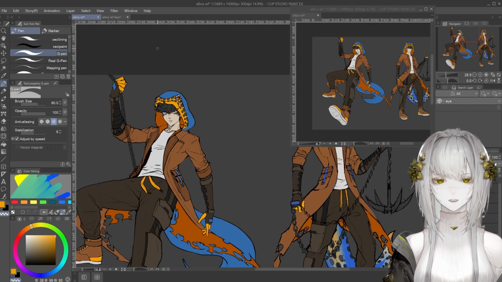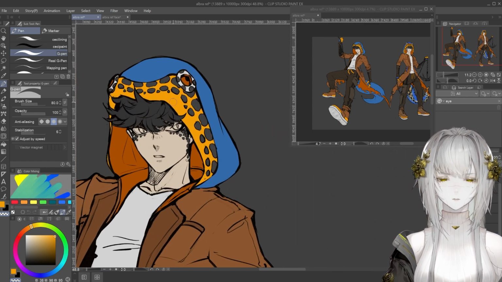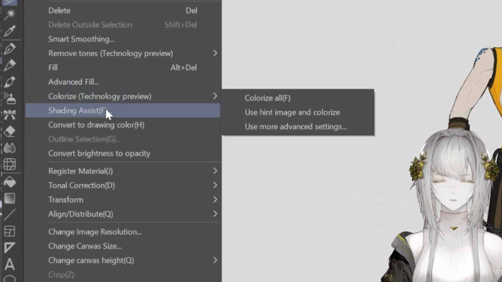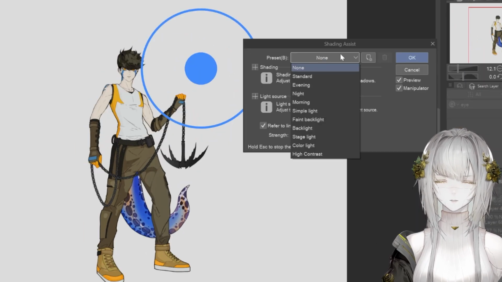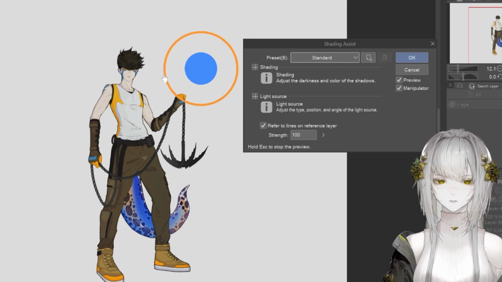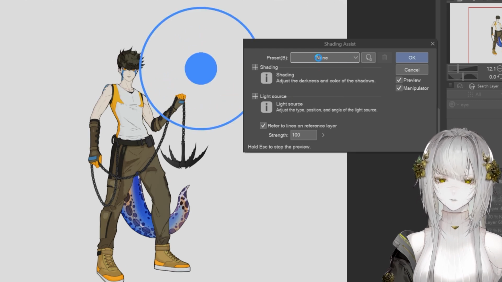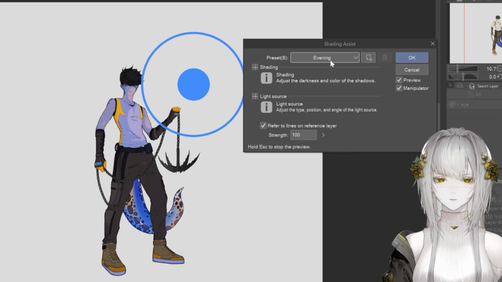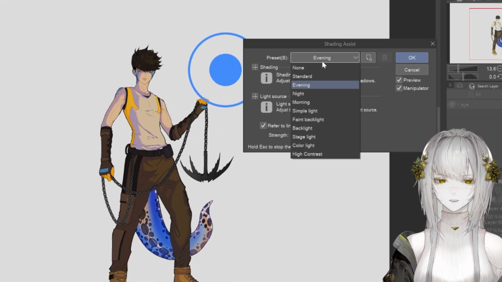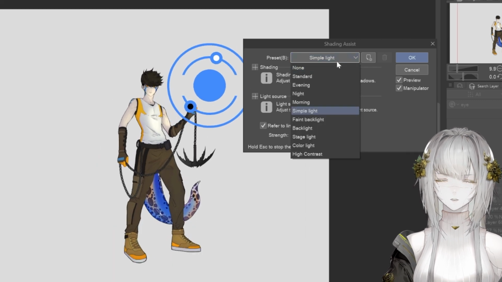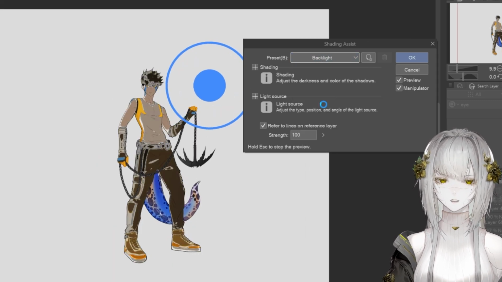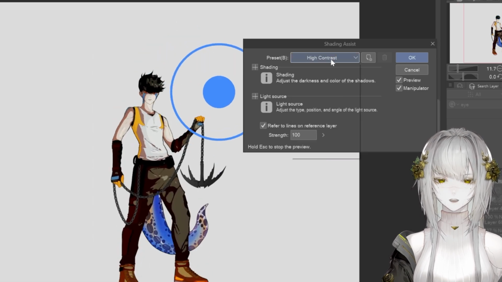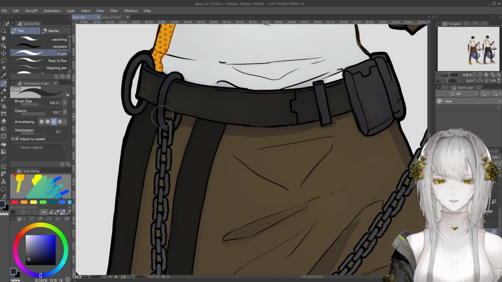And now that I have the line art done, I wanted to try the new shading assist tech. You can pull it up in the edit menu after selecting all the layers you want affected. There are several presets for this, some with vastly different looks, but my personal favorite presets are the soft light and the morning ones. Once you apply the technology, it gives you the shading and highlight colors it created on different layers, ready for you to adjust.